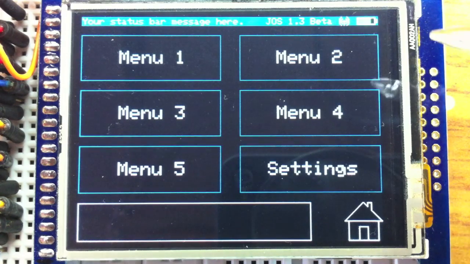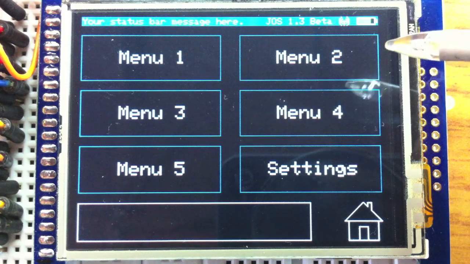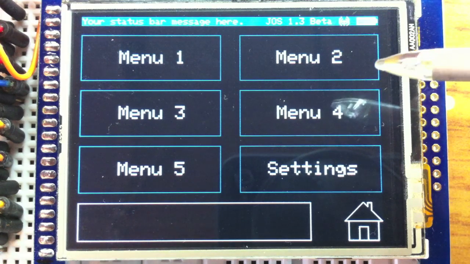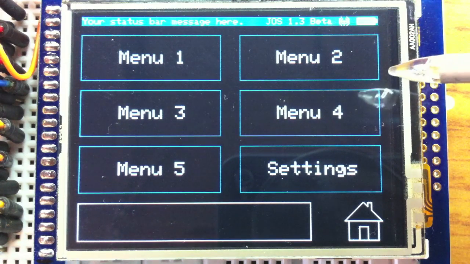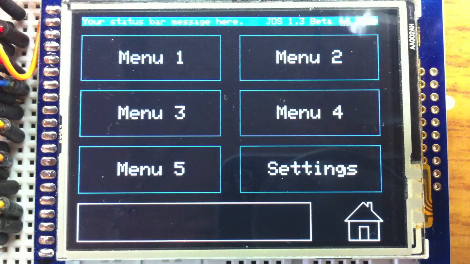Hello, my name is Jeremy Sagambeni, and I want to show you a little sketch that I wrote that I called JOS, which stands for Jeremy's Operating System, which is not really a full operating system, but I couldn't think of another name. So anyway, let's hop to it.